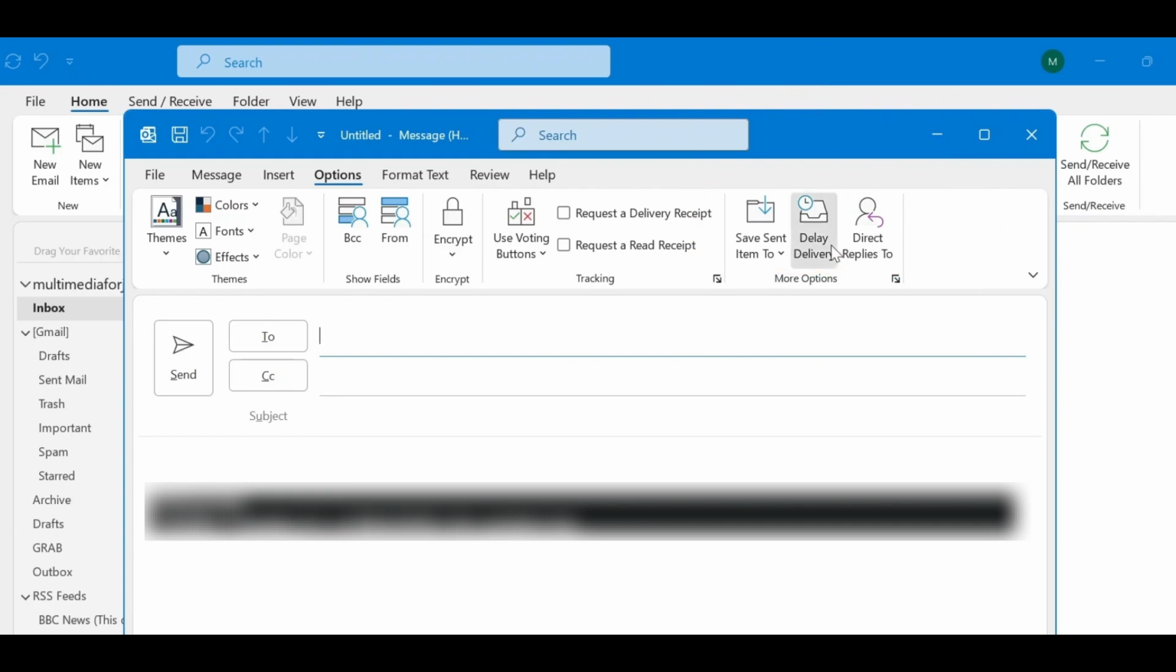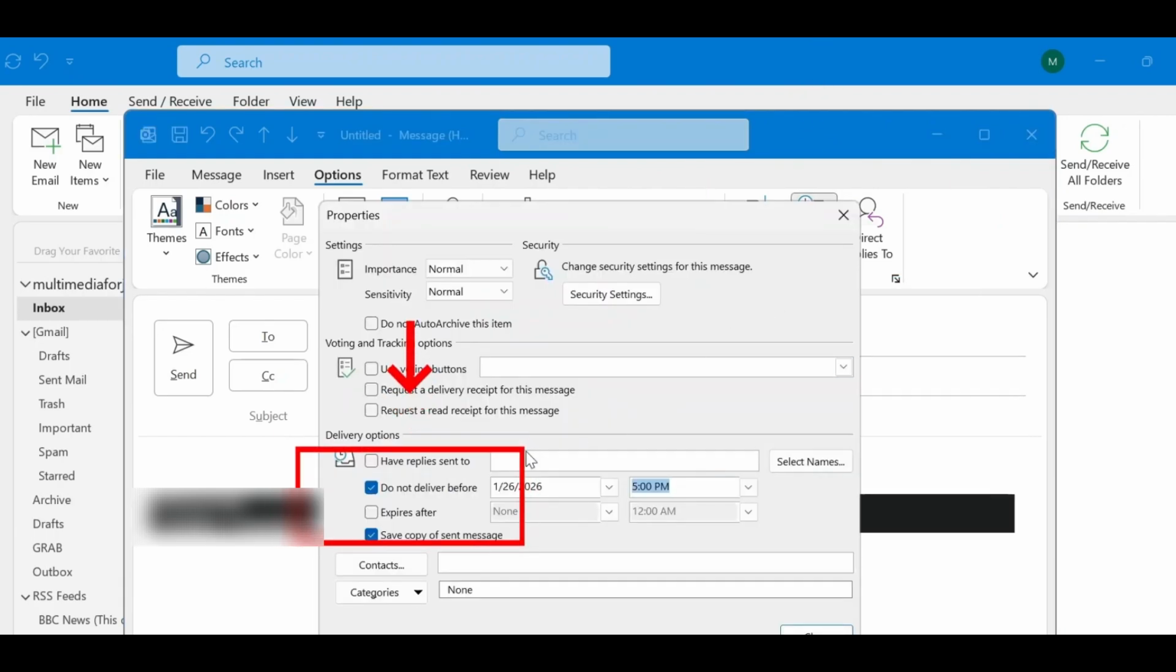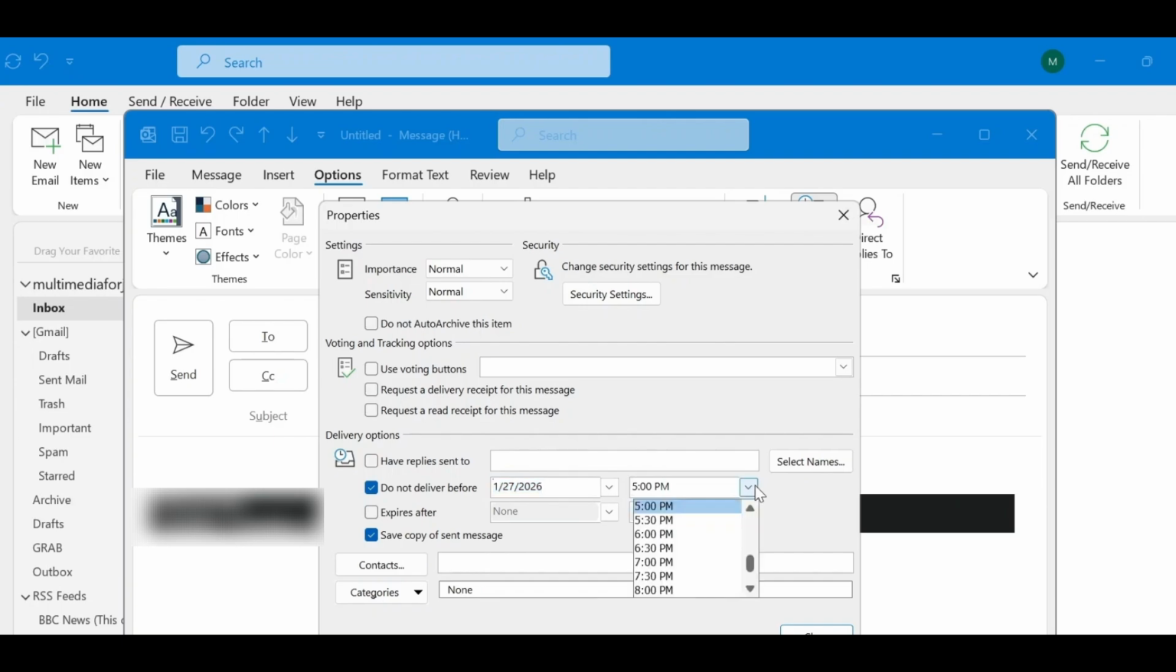A Properties window will appear. Under Delivery Options, check the box that says Do Not Deliver Before. Now choose the date and time when you want Outlook to send the email. After setting the schedule, click Close.